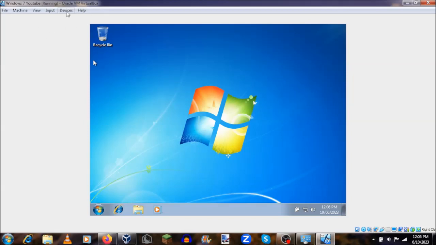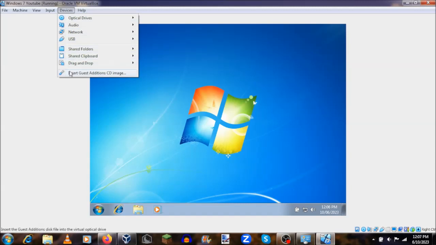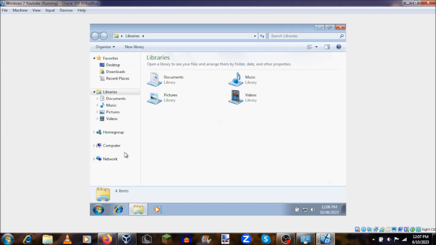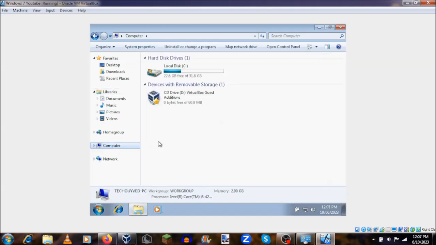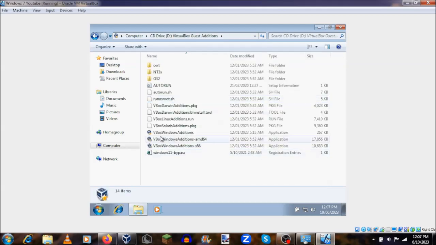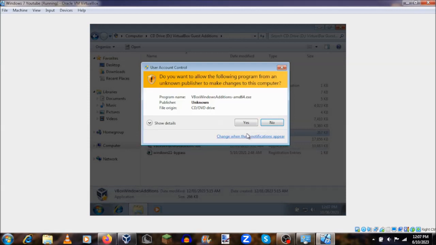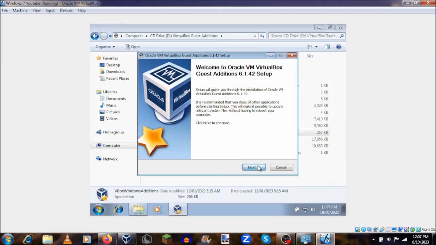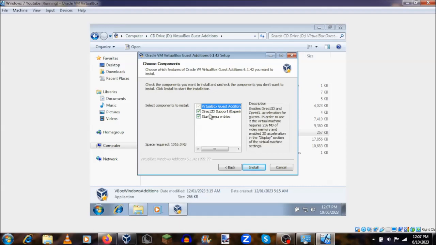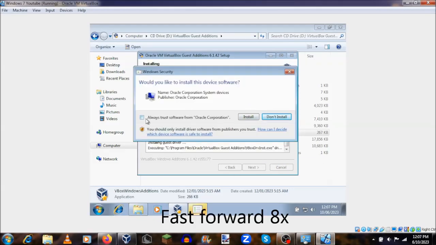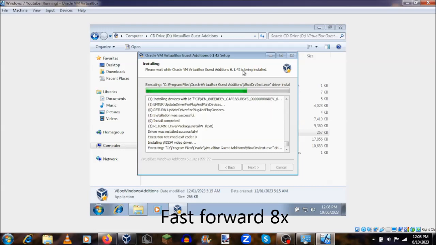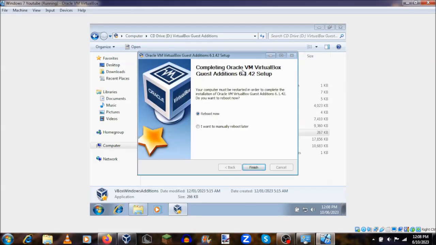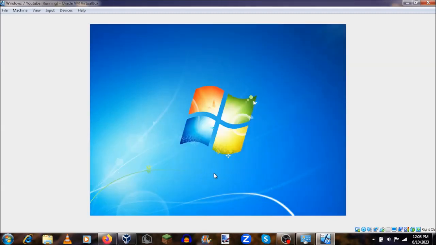Go up here to the menu and click Devices, then click Insert Guest Additions CD. Then go to Explorer, then click on Computer, and double click it, then click on VBox Windows Additions. Down here, just click Next, and make sure Direct3D support is enabled, just tick it. Okay, when it's done, just select Reboot Now, then click Finish, and it should be restarting.